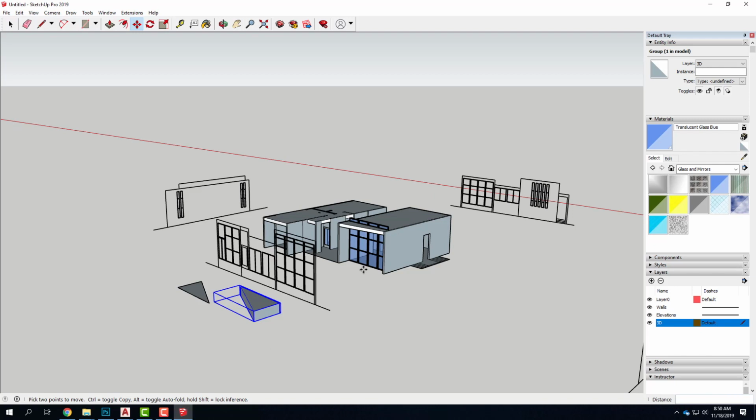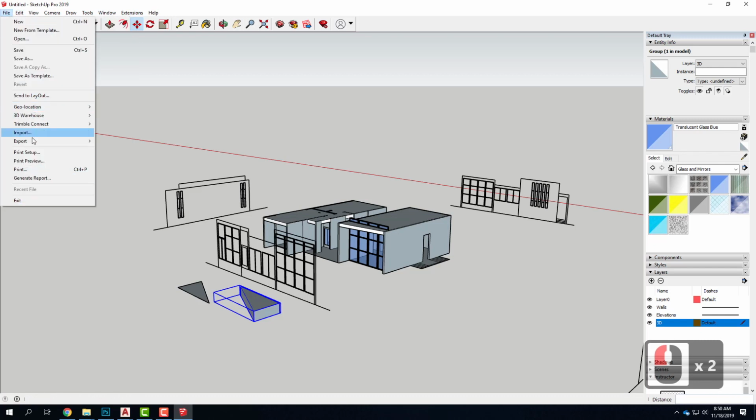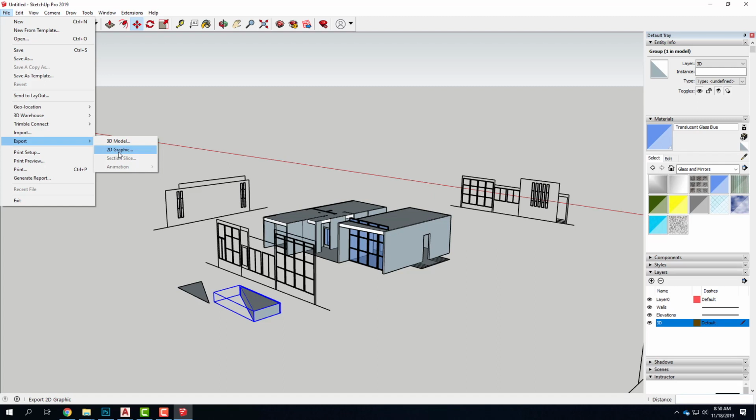Oh, by the way, at the end, I do ask you to post, I think I say an interior and an exterior view. Just give me one or the other. I just want one view of your 3D model. Okay? You're going to do that by going to File and then Export 2D Graphic. It'll create a JPEG for you. That's what you'll post.